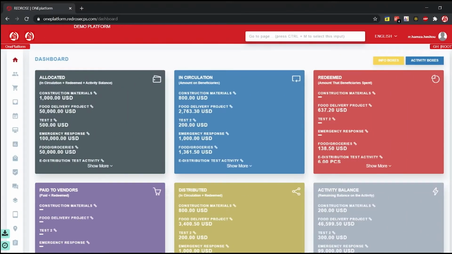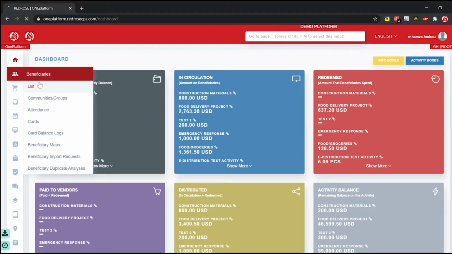Hi, and welcome again. We'll continue on our beneficiary registration process. In this video, we'll check the second method of registration, which is using an Excel template that can be exported from the beneficiary list. So first of all, let's go to the beneficiary list page.